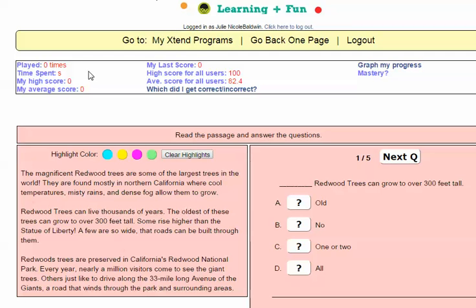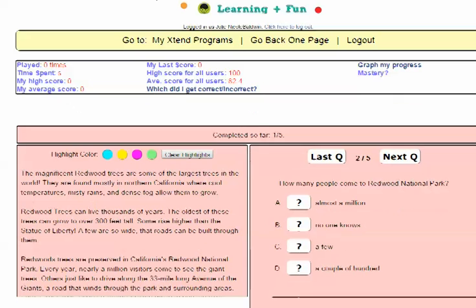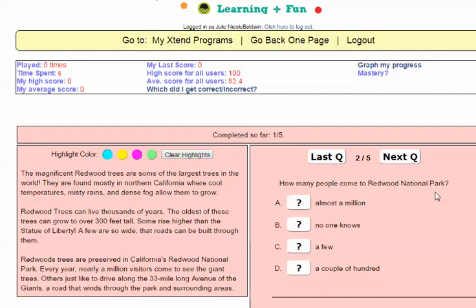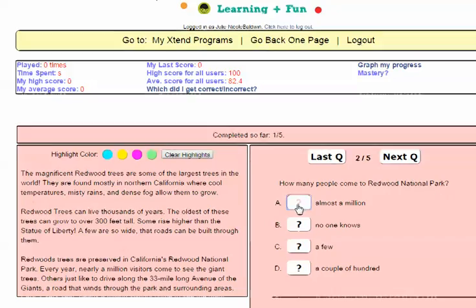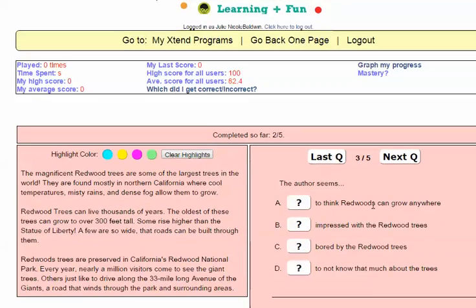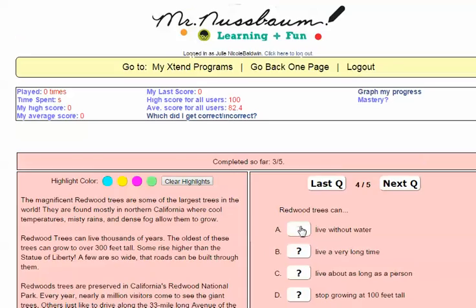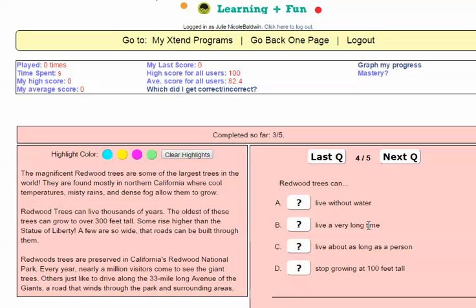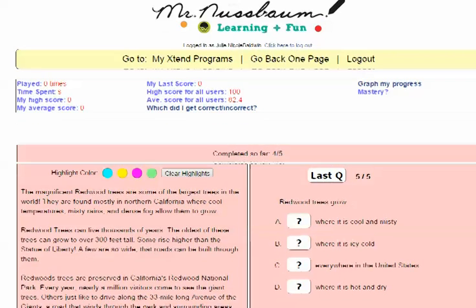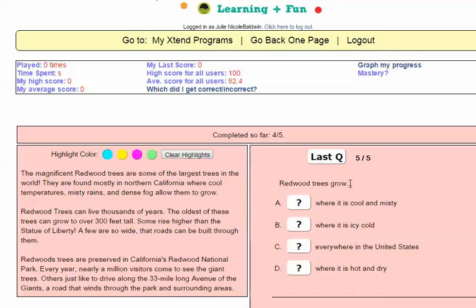So for example, I'll do one of these with you. Say old redwood trees. How many people come to Redwood National Park? I'd say almost 1 million. The author seems impressed with redwood trees. Redwood trees can, let's get one of these wrong, live about as long as a person. And finally, redwood trees grow where it is cool and misty.